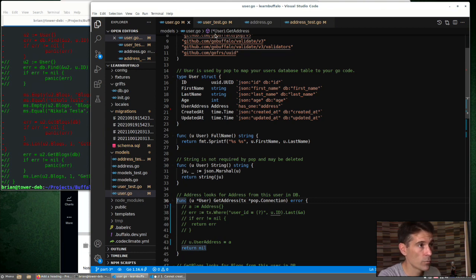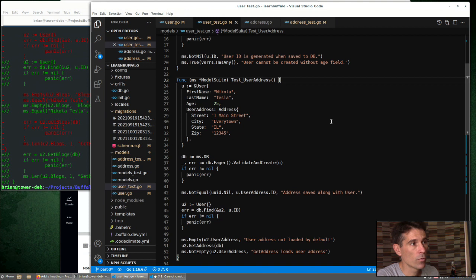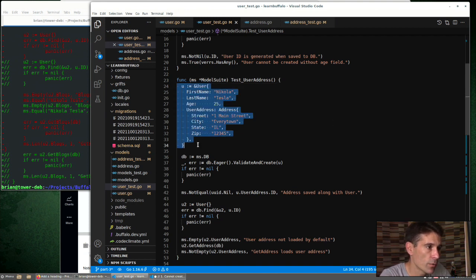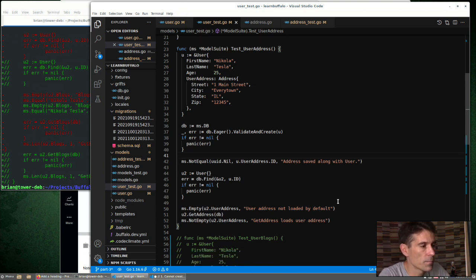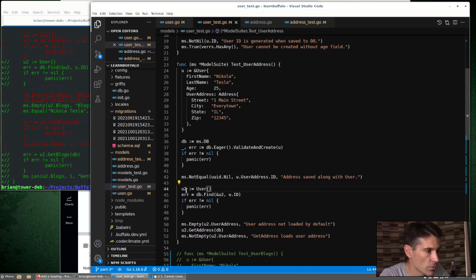Okay. And if we wanted to write our test for that, we'll go over to our user test and do it here. So again, we need to create a user before we can create an address. Remember, those are tightly coupled. This is similar to the other test we had. We'll try to validate and create the user. We can test whether the address is saved just to validate that our setup is working. But what we're really trying to do is down here. So now we want to load a user, U2, user 2, and see whether that address comes back.